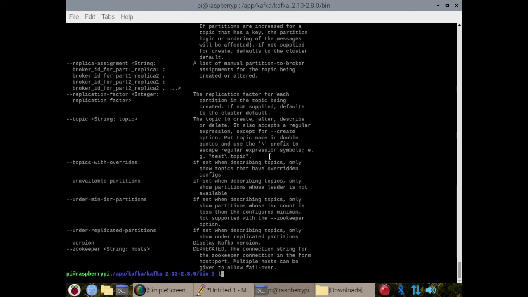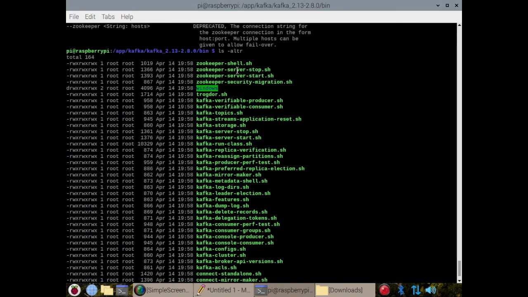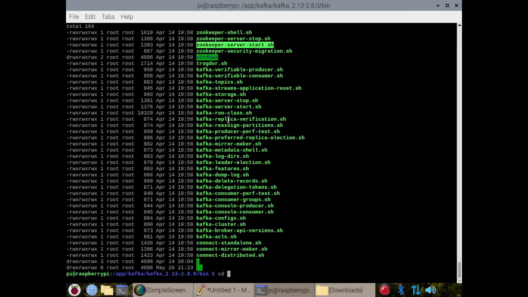Alright, list the items. Where is the Kafka? Okay, this is the Zookeeper service. In order to start the Zookeeper service, we are going to use that. And another one is for Kafka. Where is it? Kafka server start. Yeah. So these are the two shell scripts that you will need in order to start Kafka.